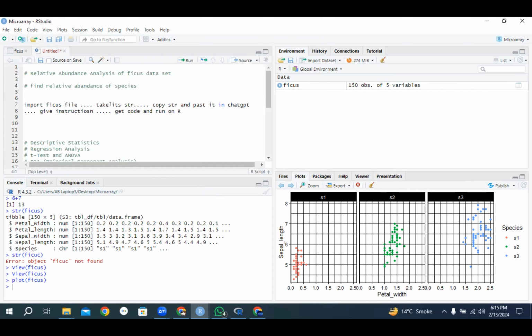So the first step, take the str. Copy and paste it within ChatGPT and give instruction, and then get code. Giving instruction means you need to say: I want to find the relative abundance of species in this given dataset. ChatGPT understands your question, and after interpretation, it will give you the code, script, or any other suggestions.